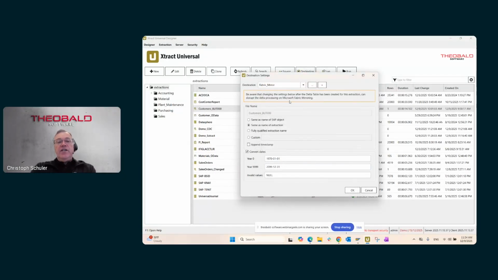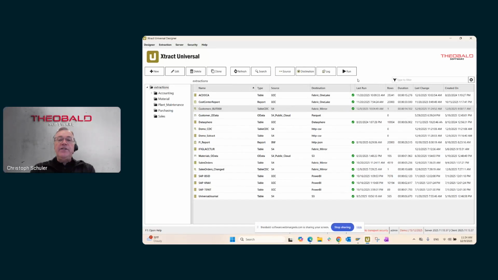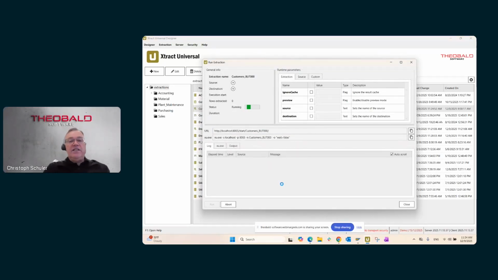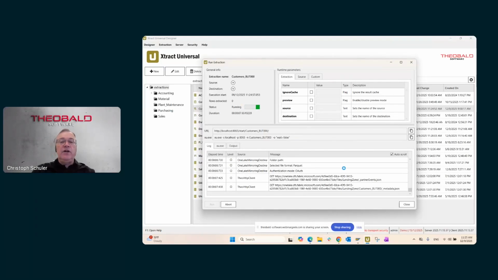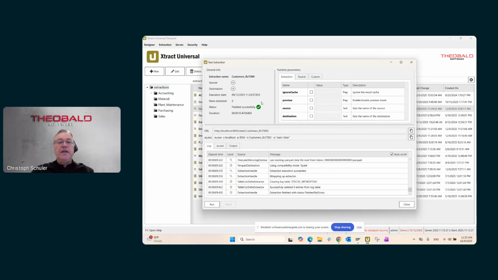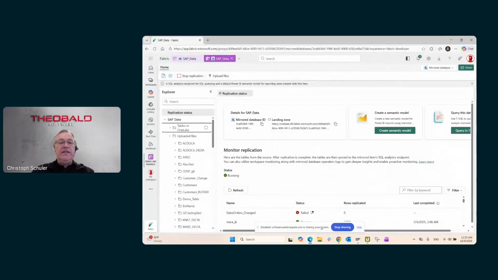So that's the setup. And then you can also specify what table name I want to use in my destination. So currently I'm using the same as my extraction name. So that's customers underscore BUT000. But you could also use a custom name if you want something different. So every time I run this, the data is extracted from SAP. Xtract Universal will check, have there been any changes in SAP? And if so, let's replicate them into the landing zone in Microsoft Fabric. So on this run, I had 0 changes in SAP, so nothing was replicated.